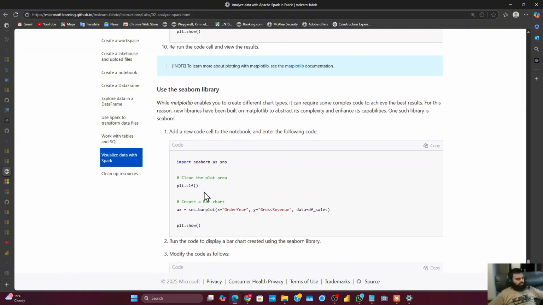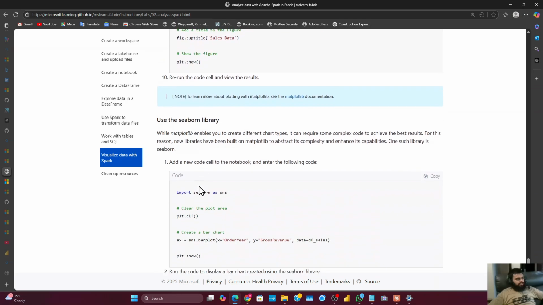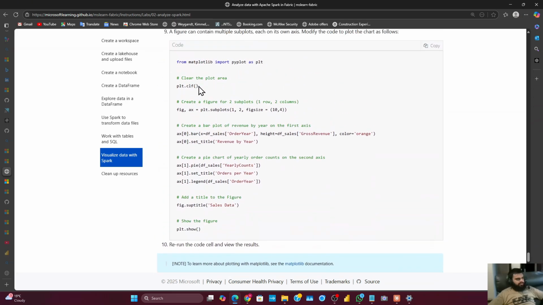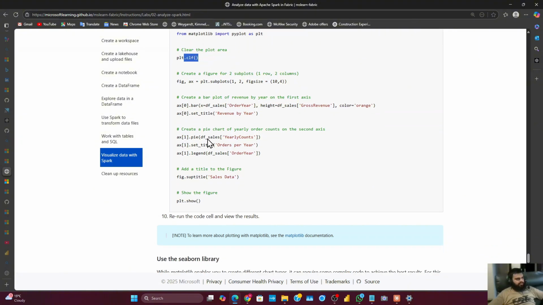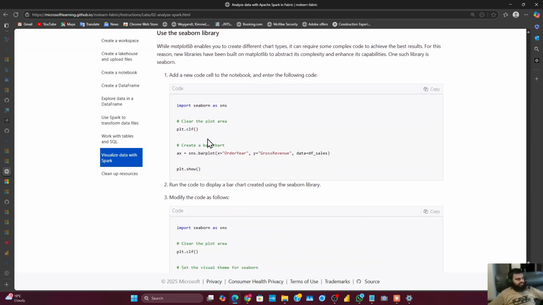So for clearing the plot area in both libraries, they have used plt.clf. The .clf command function.